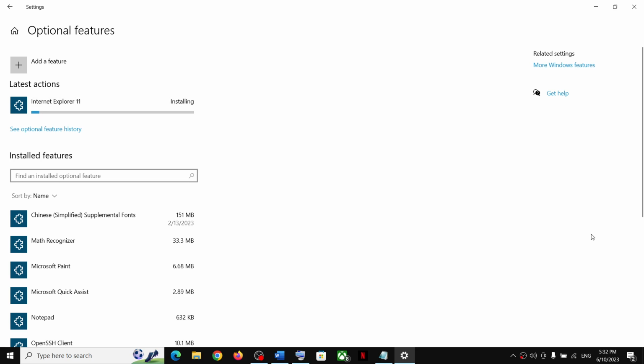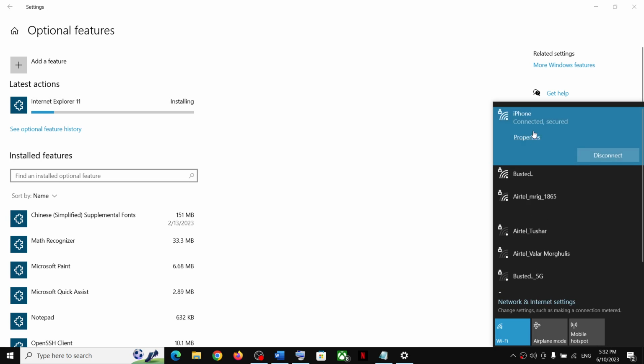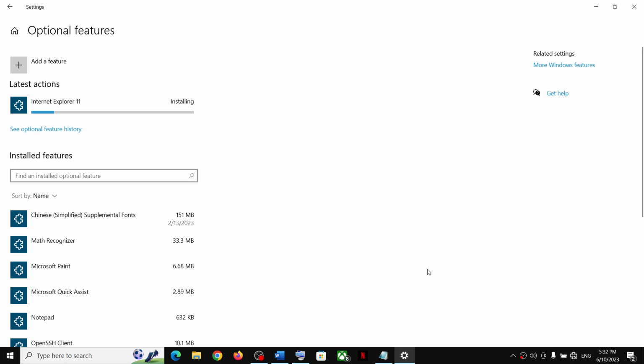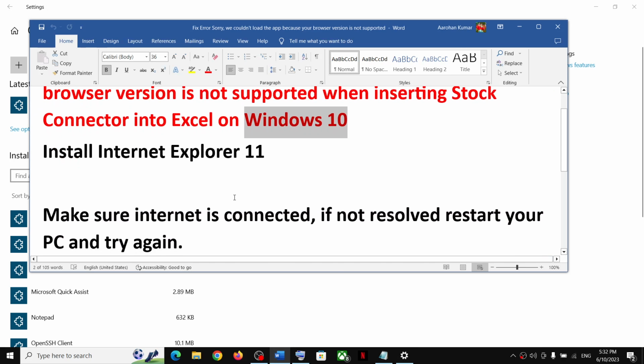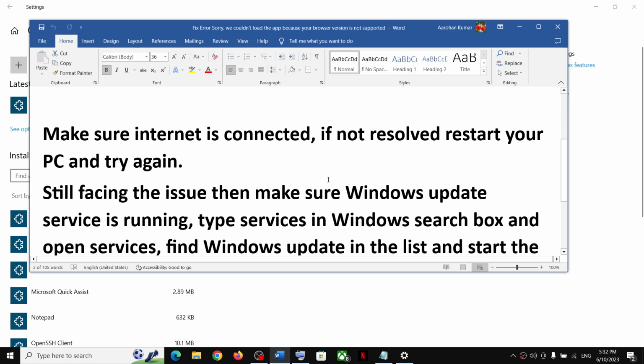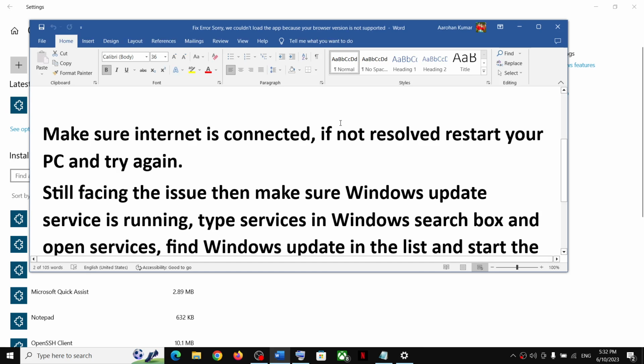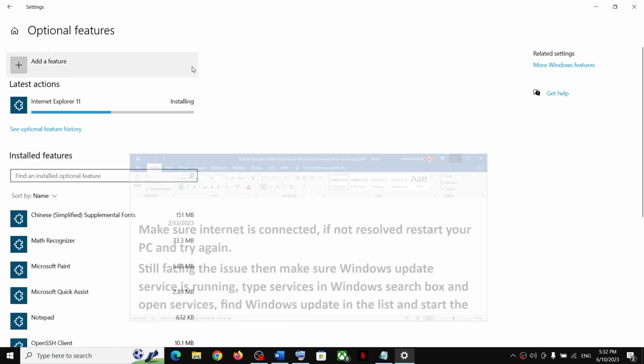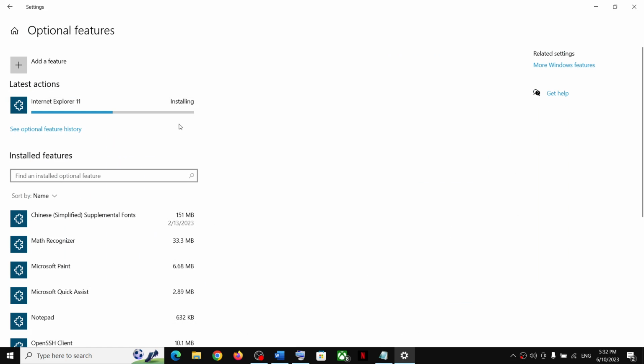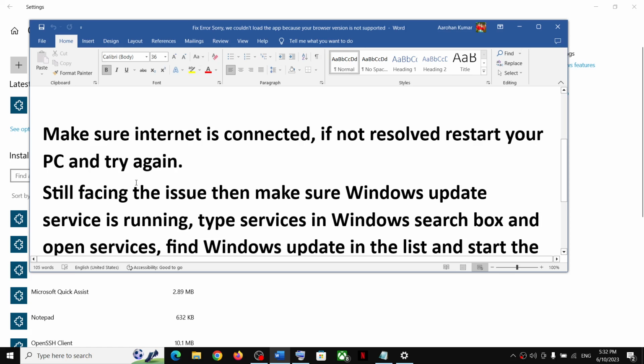When you are installing it, make sure that you are connected to the internet. After you install it you have to restart your computer, so make sure that you restart your computer. If the internet is connected, only then you will be able to install it. Otherwise an installation failed error will appear.